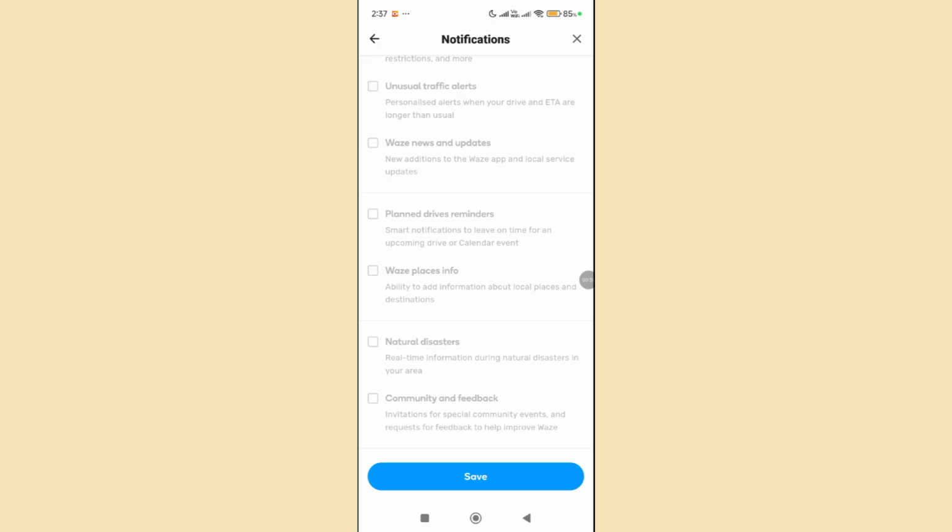And that's all there is to it. By following these simple steps, you'll be able to stop pop-ups on Waze easily and efficiently.